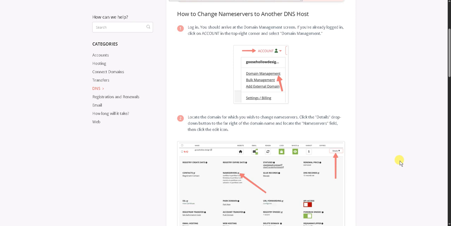So step number 1, log in. You should arrive at the domain management screen if you've already logged in. Click on account in the top right corner and select domain management.